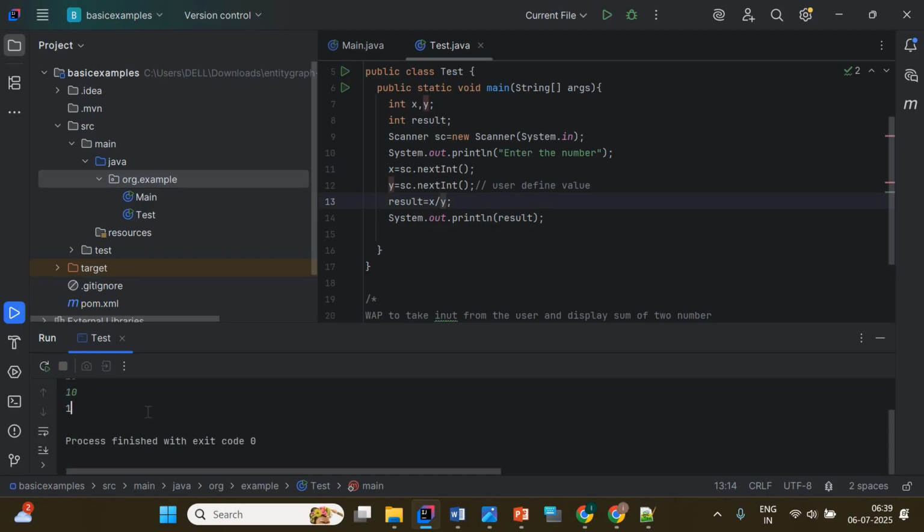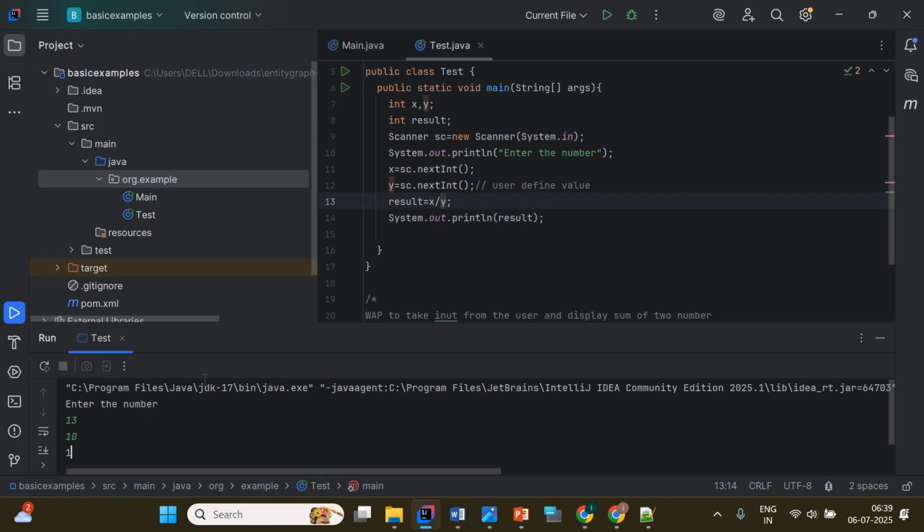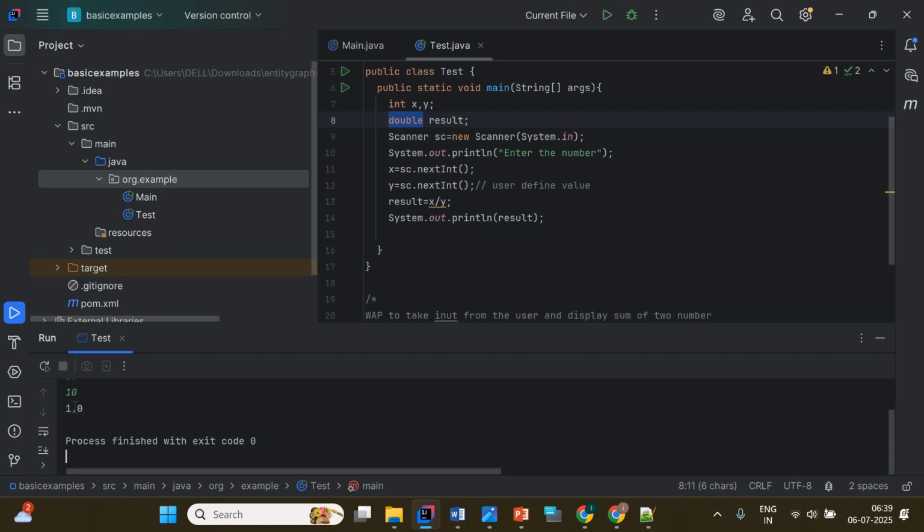The reason is that the answer should be 1.3, but I am not getting 1.3. The reason is that the result we are taking is of type int only. If I take it as, suppose, double type, then what will happen? If it is a double type and I rerun it, and I give again the same numbers 13 and 10, what does it give me? 1.0.